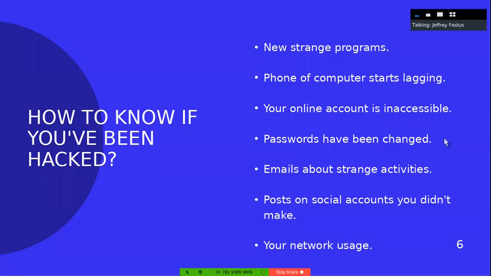How to know if you've been hacked. Now, have you ever been hacked before? If you've been hacked, please signify by waving your hand. Just wave.